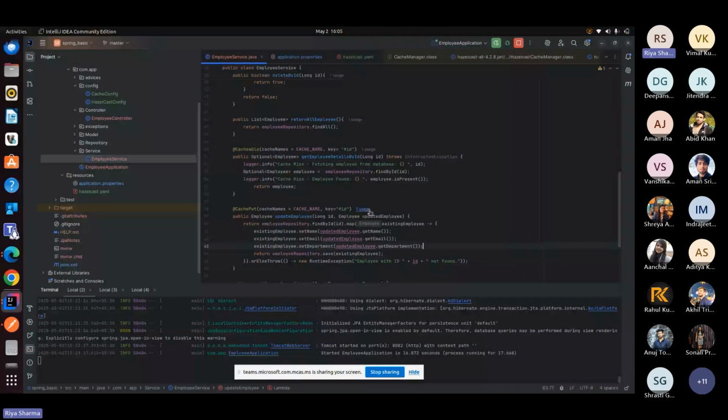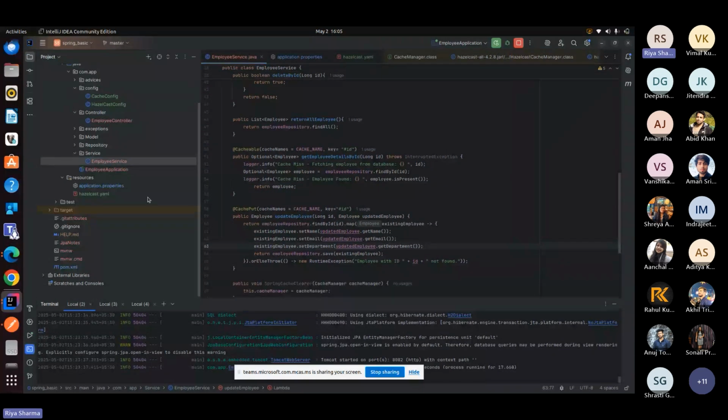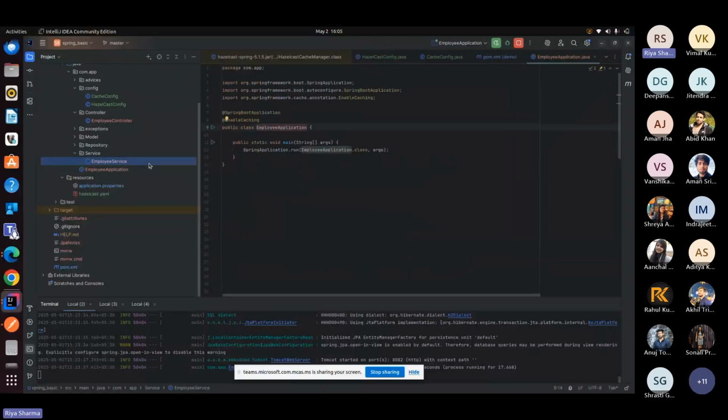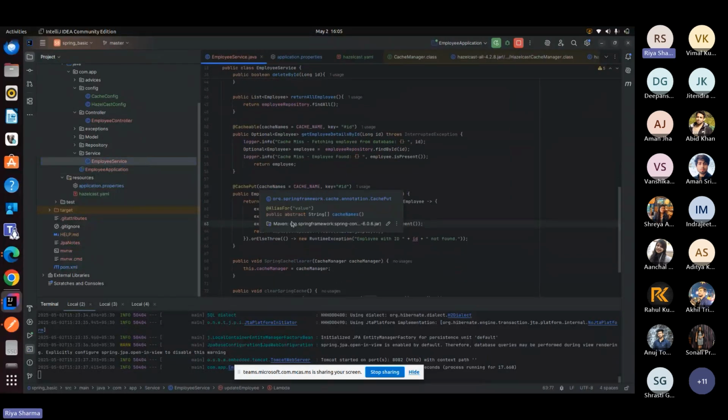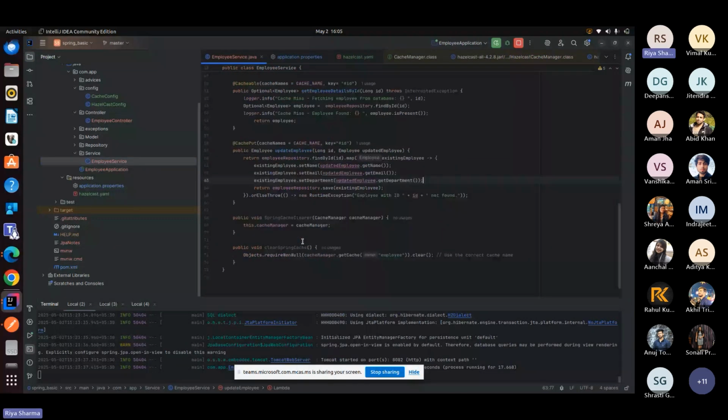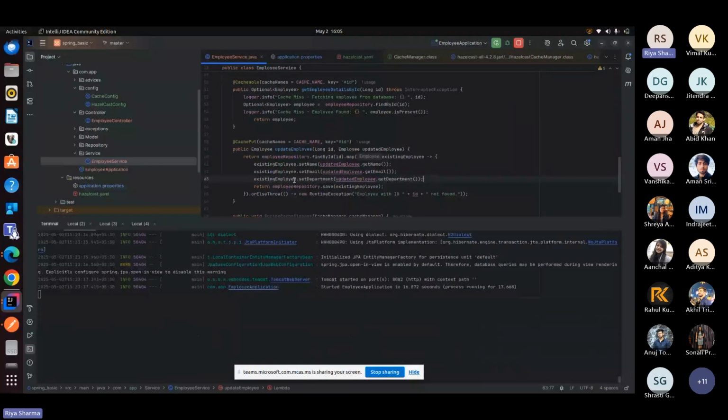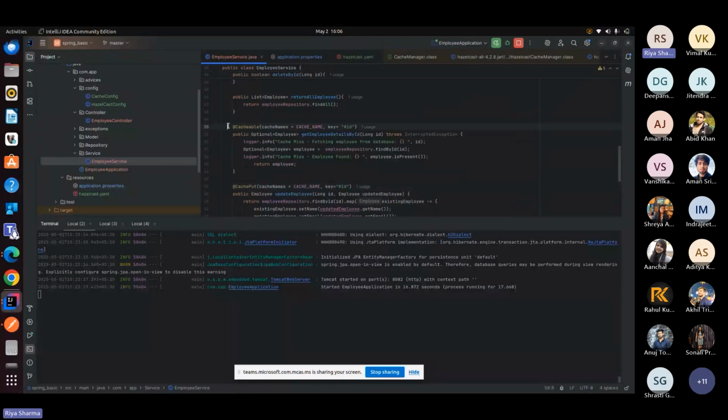So we read about the annotations, the enable caching annotation, and then on the service layer we have Cacheable and CachePut, right? It will work like how I explained. This is the update employee method where we're updating the data, we're writing the data. So on every write operation that we do, we have to put this annotation, CachePut. And on the read operation methods, we usually use the Cacheable annotation, right?